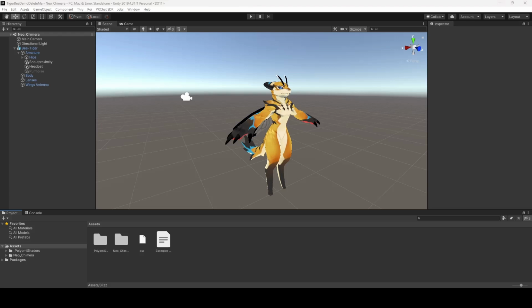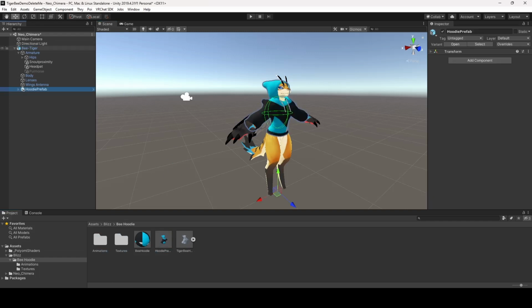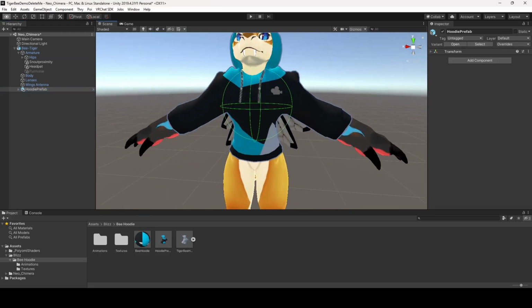Okay, let's get started on the setup for this hoodie. First thing you're going to do is import the package that comes with the base, which is called bhoodie, and then you'll go into the new folder, which is Blizz, and then bhoodie, take this one, the one that's the prefab, and drag and drop it onto btiger, and it will pop up right there.